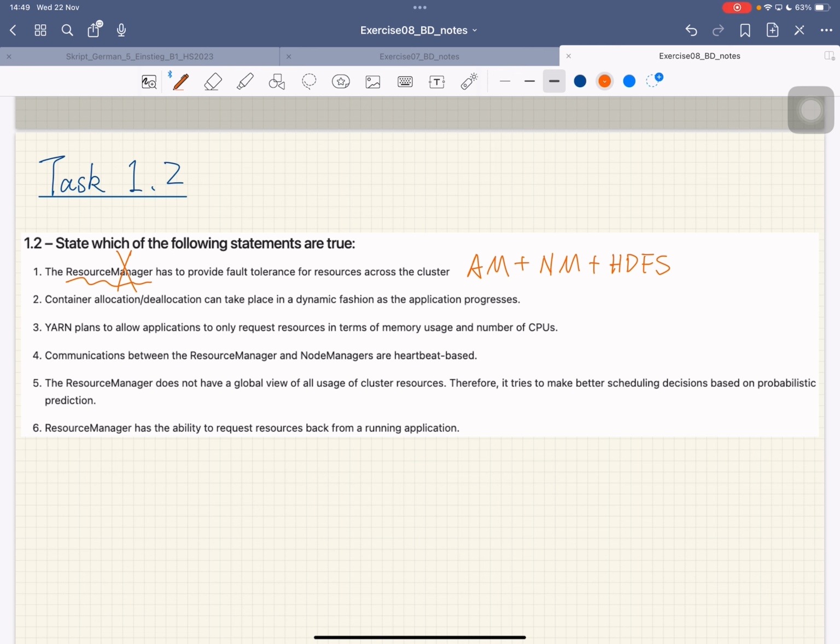For the second one, it's asking about container allocation. The allocation can take place in a dynamic fashion as the application progresses. Right? Wrong.